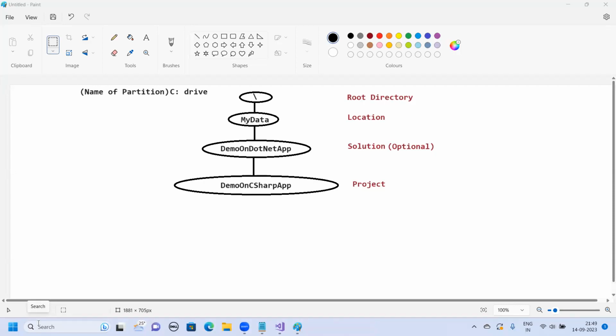And now let me describe. Listen, solution and project are just terminologies. They are nothing but folders. Solution is one folder, project is one folder. Terminology-wise, solution is one name and project is another name, but they are nothing but folders only. And what is the hierarchy? Project is a part of solution, solution is a part of location, and location is in the root directory.